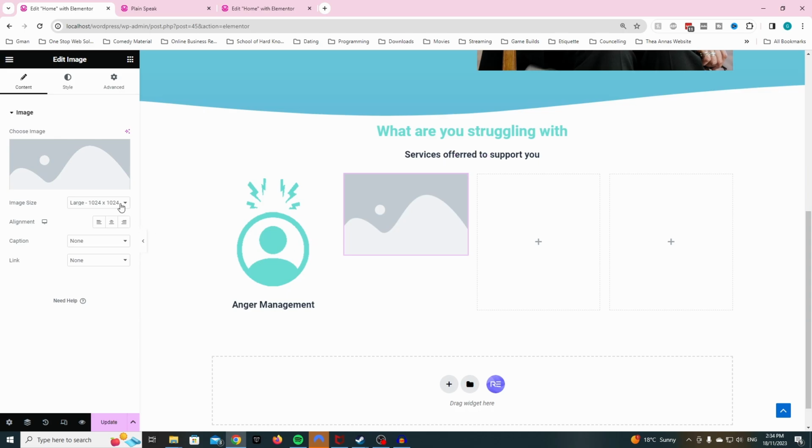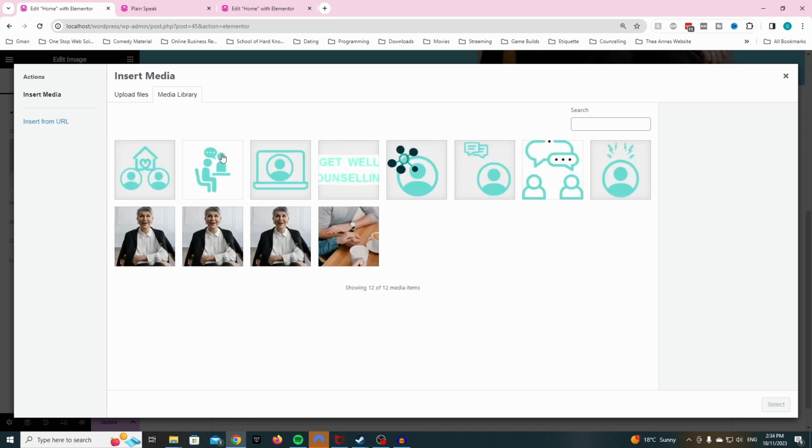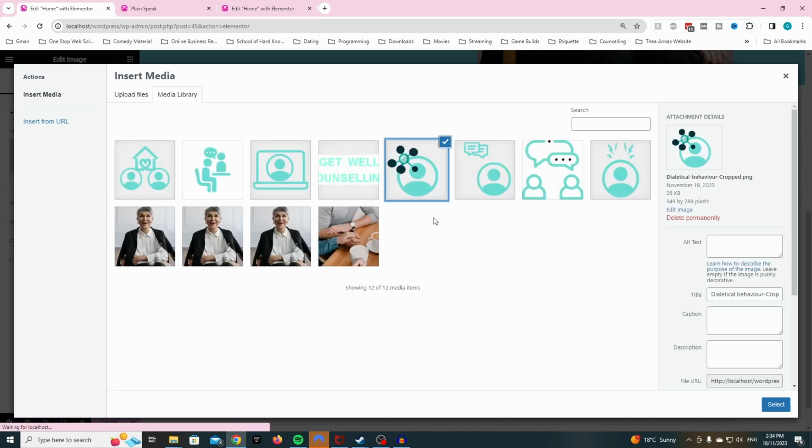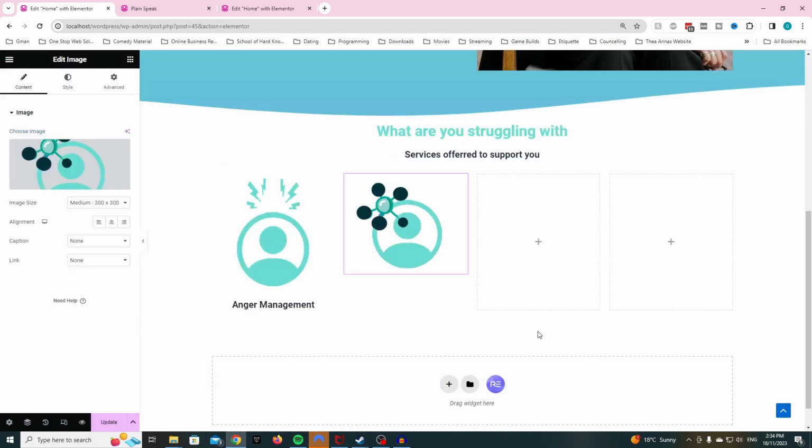Now we're going to set the image to be medium in the image size. Click up here and click on choose image. And we're going to choose this one here, the one that's called dialectical behavior cropped. And we're going to do this. Now you'll notice that the image is a little bit too high. So we're going to fix this in a minute.